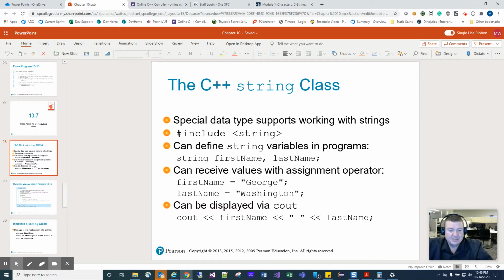But again, if we want to use the string, familiar header, got to make sure we have that string in there. And then from there on, we can use strings. So again, we can define strings as first name, whatever the variable name we want, first name, last name. We can then assign values, and we don't have to worry about null terminators. We can display them using cout. Cout handles strings quite nicely, and you can just out of the box start using that.